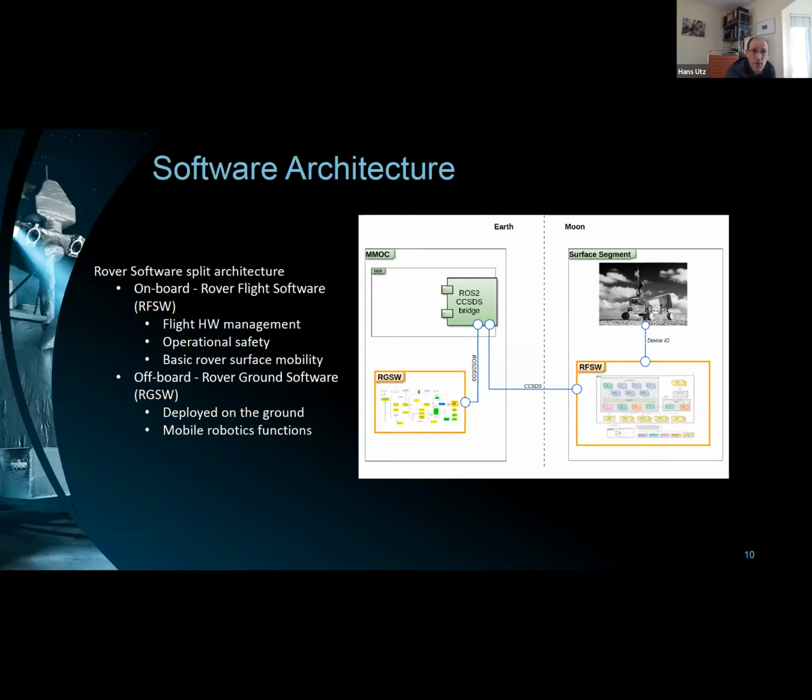The VIPER rover software architecture is a split architecture. We realized the opportunity of the low time delay and the continuous comm during operations to significantly reduce the scope of the onboard software in complexity, and reduce the effort as well as the computational requirements. At the same time, we put a lot of robotics capability in the rover ground software, not to be confused with the ground data systems.